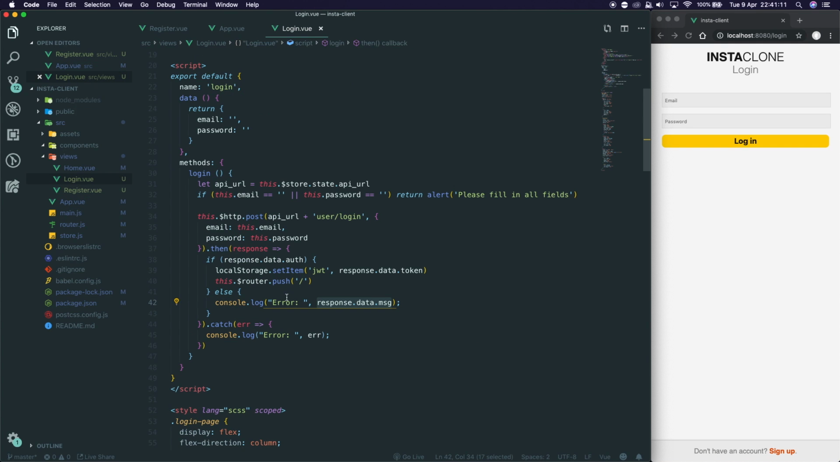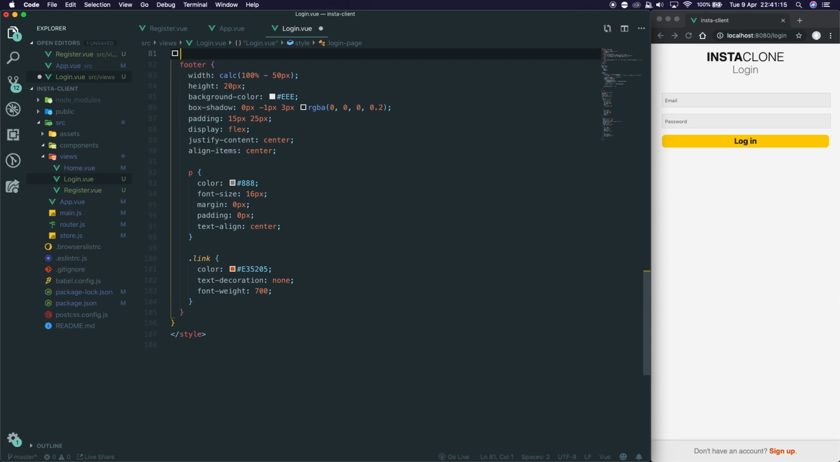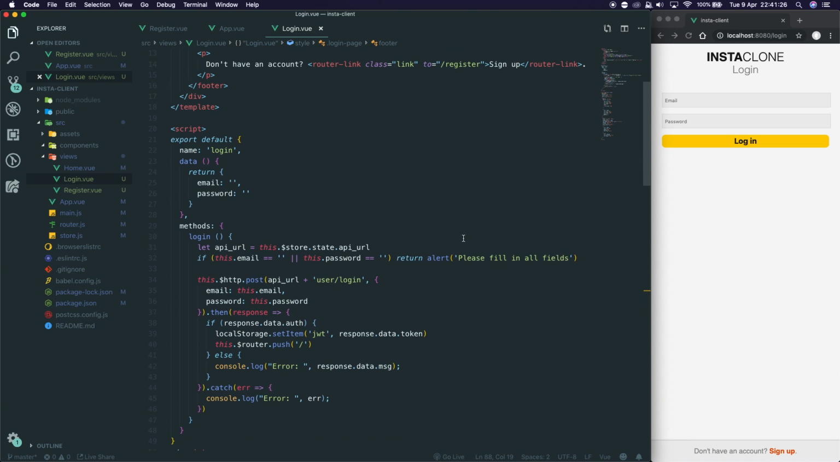Nice. Let's go into login and remove the form group stuff as well. But it all should look the same. Good. It's all good. Everything's working. Nice. That's a win for us, guys.